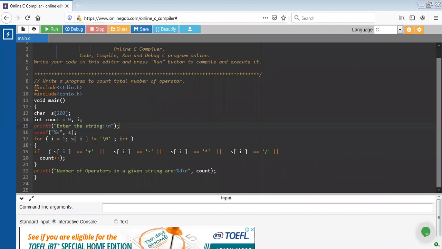So here we include the header file. After that, we started a main function inside the curly braces. We created a string variable s, an integer variable count, and its initial value I have set to 0. i is another integer variable. Next, I have used the printf statement. The printf function is used to give the message to enter the string.